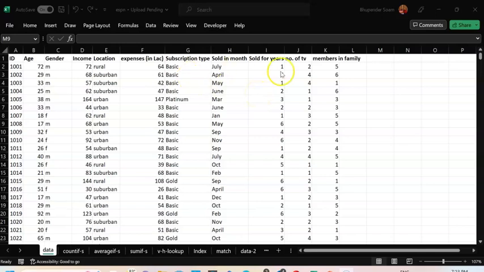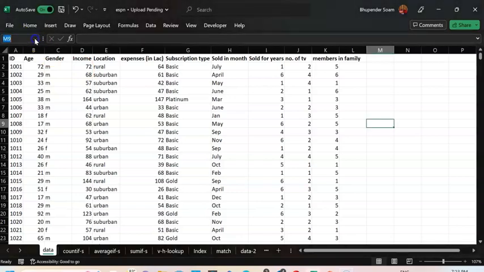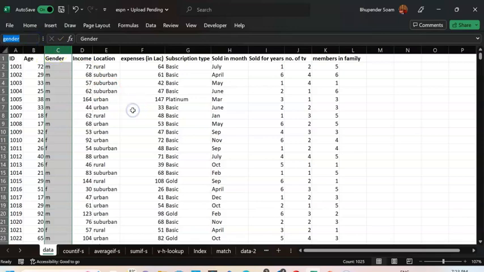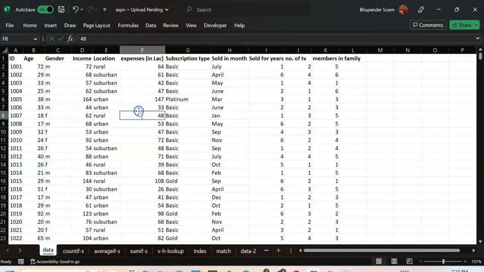In this particular data set, for my convenience, the first thing I've done is name certain columns. If you see right here from the cell, I have named a column called age. I have named something called gender. I've also named income and location. I'll tell you how to name a column if you want to name one.